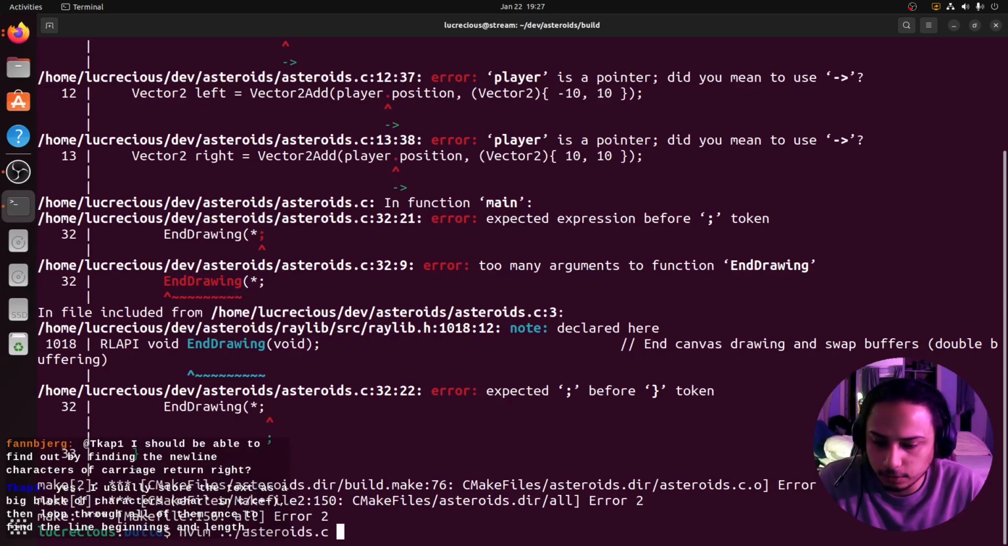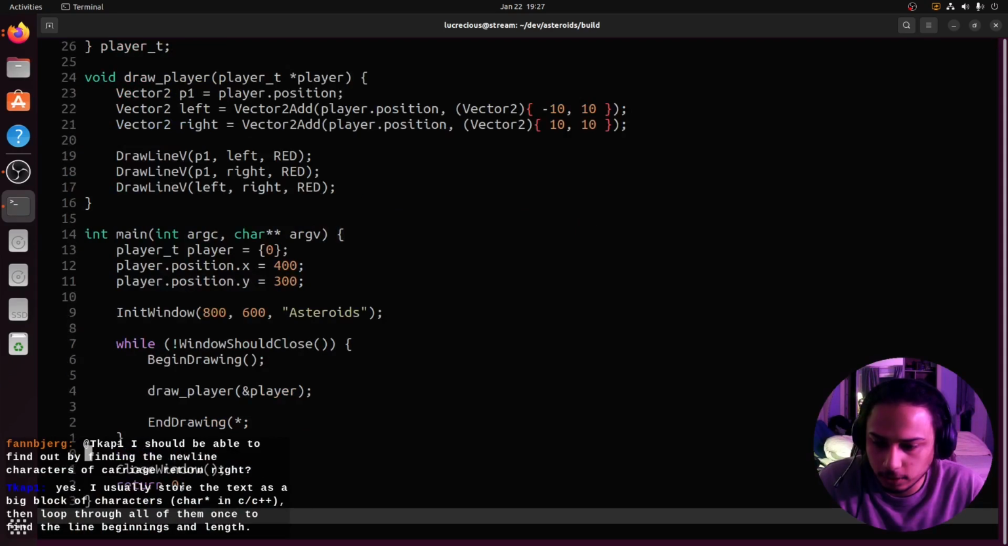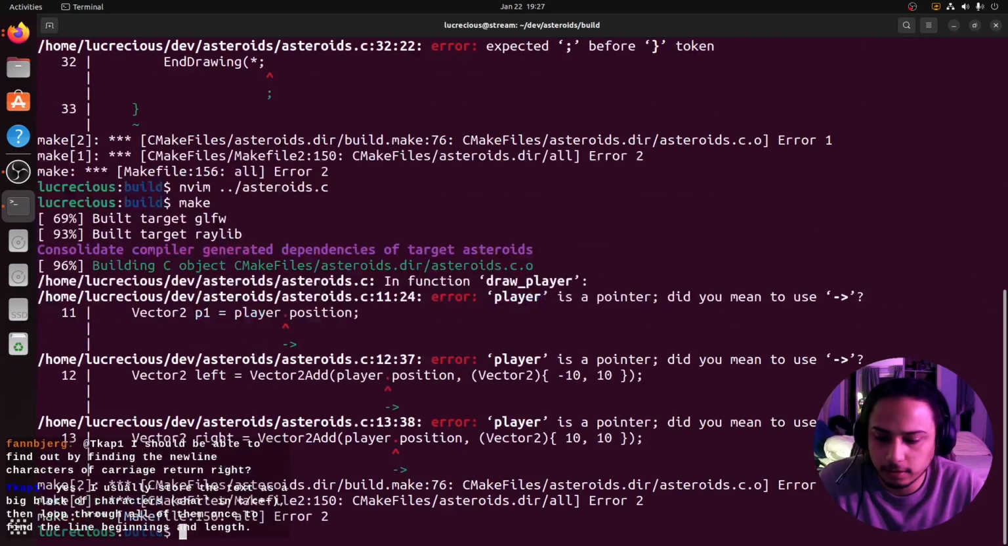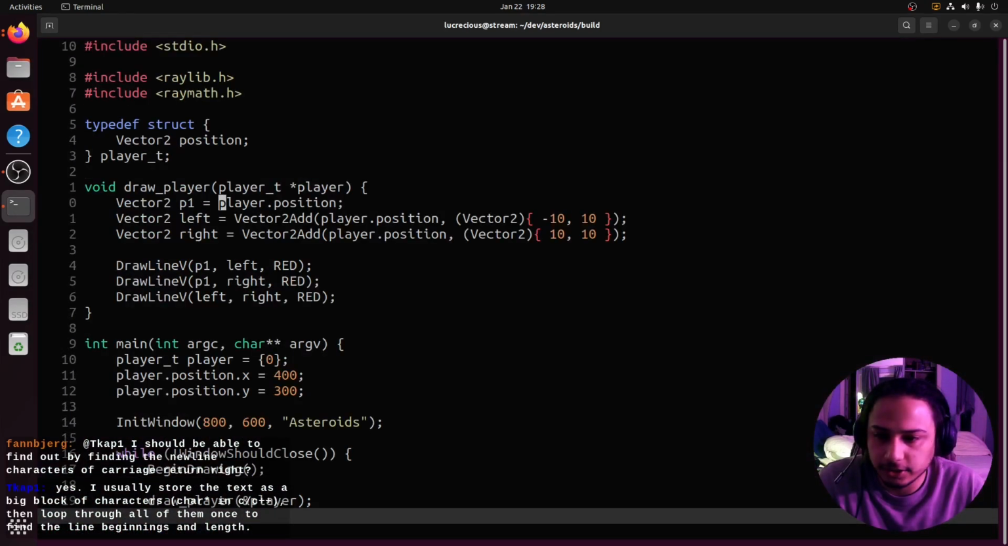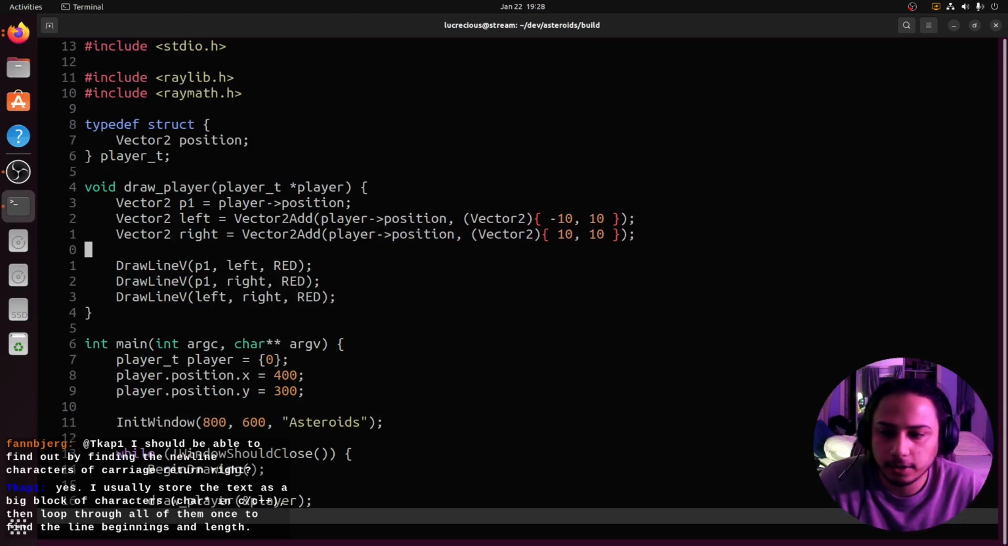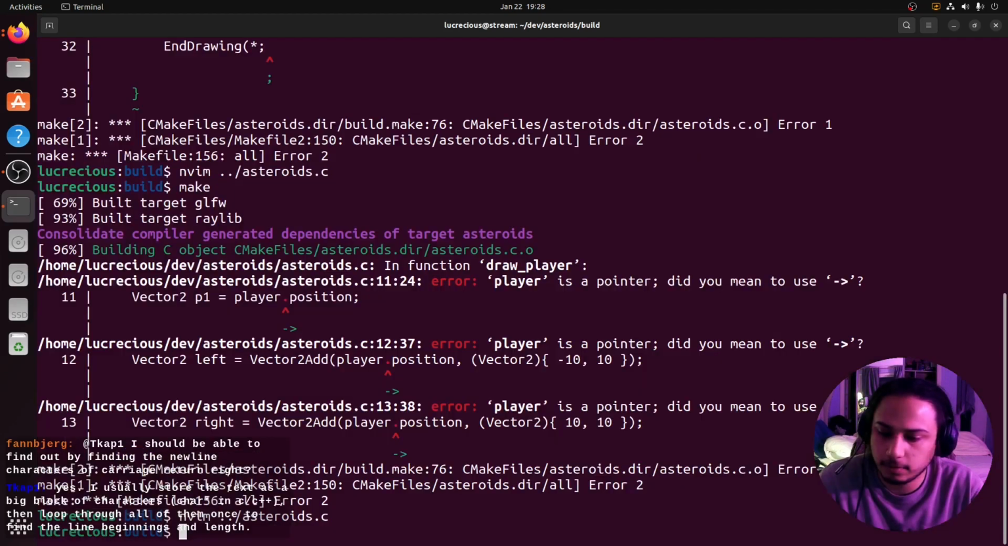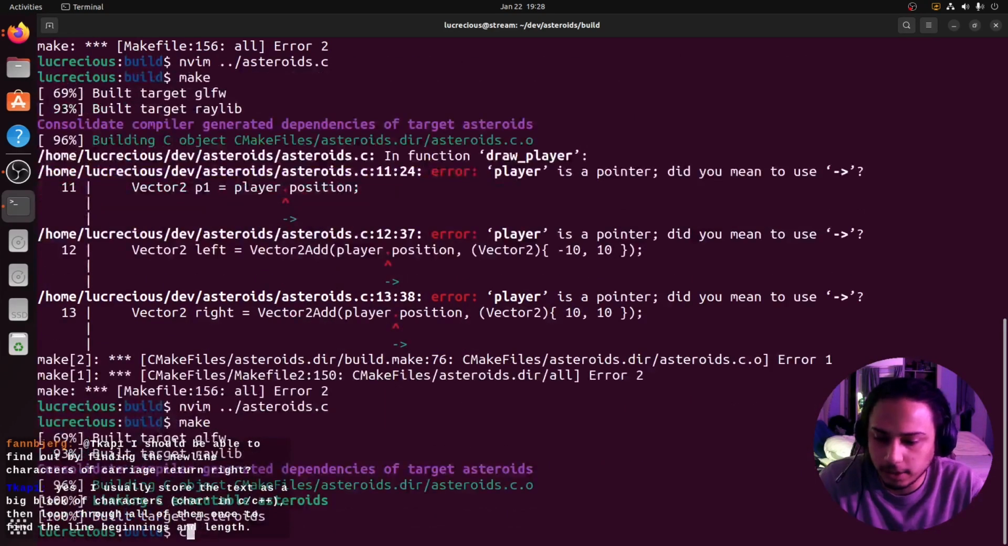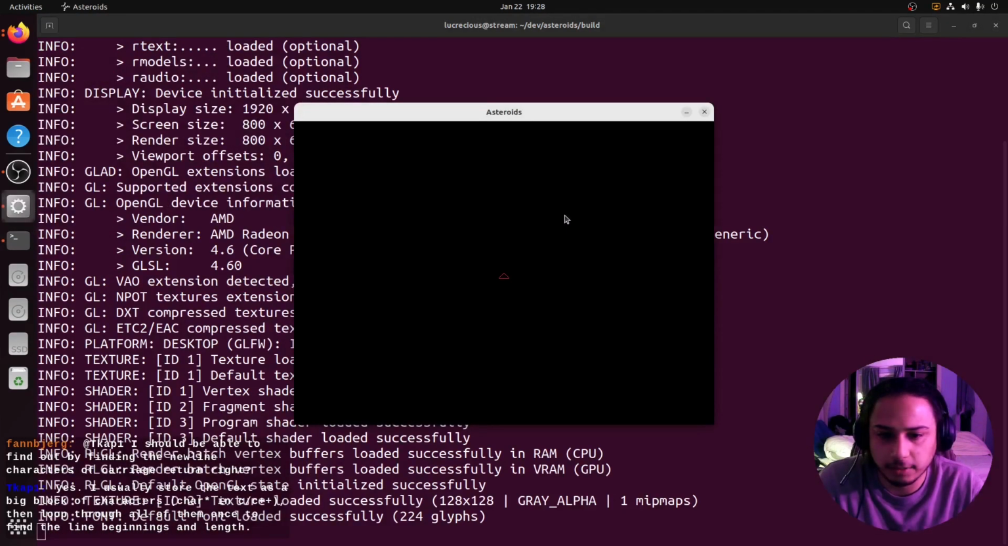Make. Oops, what did I do wrong? Over here. Accidentally deleted that. Make player dot position. Right, because C wants to use this little arrow whenever you're dealing with pointers. So let's do that real quick. Make. Alright, so now we have the same exact thing we had before. Cool.